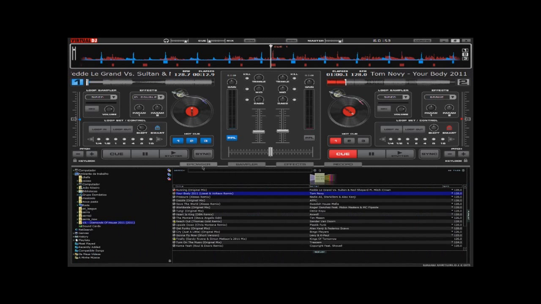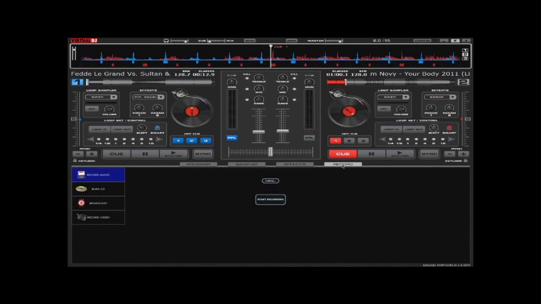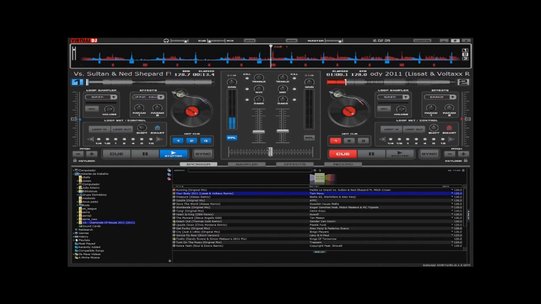So you can even record your mix, and everything that you play here, your whole mix, can be 10 minutes, it can be 20 minutes, an hour, it will all be recorded in that music file, so you can then share it on YouTube, record to a CD, whatever.